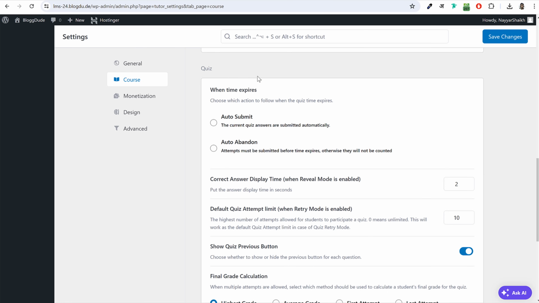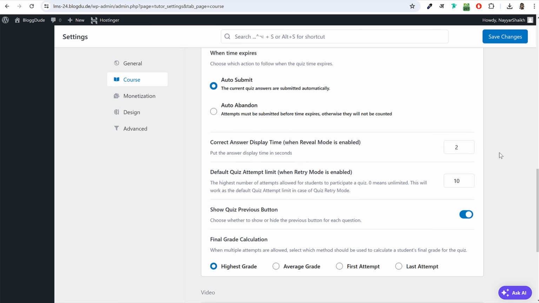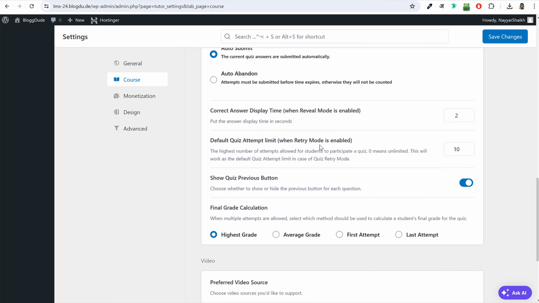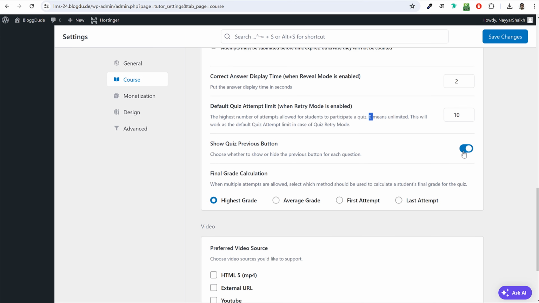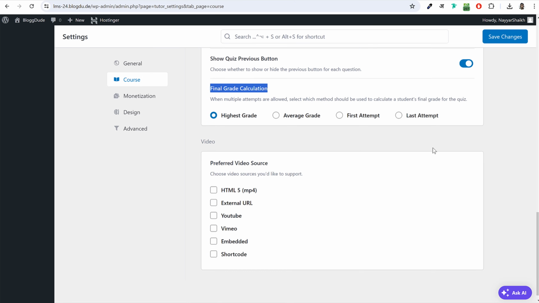Now questions related to quiz, we can enable auto submit. Whenever they have answered all the questions, it will automatically be submitted. Correct answer display time, for how long this correct answer will display, 2 seconds. Default quiz attempt limit, how many times quiz can be attempted, 10 is the number. If you type in 0, it will be unlimited. So any number of times quiz can be taken. Show previous quiz button, you can enable it. Final grade calculation, you can enable it.